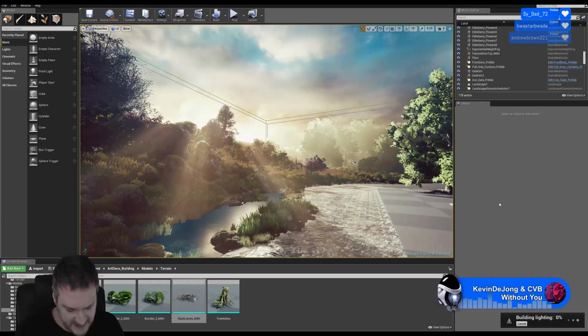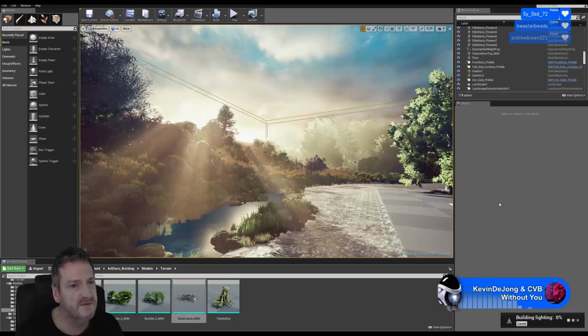If you go to Epic's website and look at the documentation, they always recommend you use a movable directional light for a lot of foliage in an outdoor environment like this.